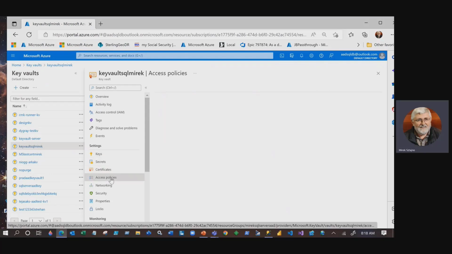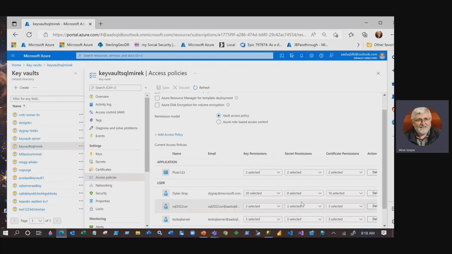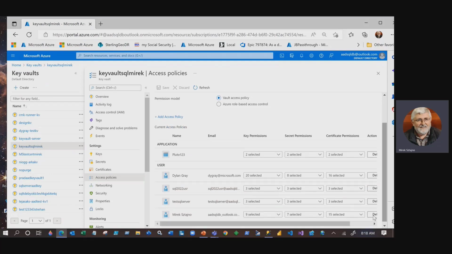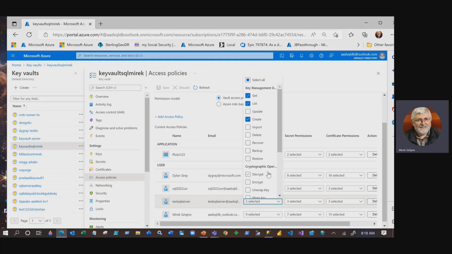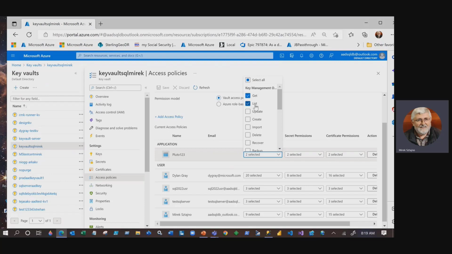There's also the access policy that is required for users who are setting up the AD admins. I have different users here who have permissions to do it. If we look at the typical permissions for key, secret, and certificate permissions, usually what's needed is get, list, and create. But it is also important to allow this permission to the host machine itself, in this case Pluto 123, with the permissions get and list from the access policy.